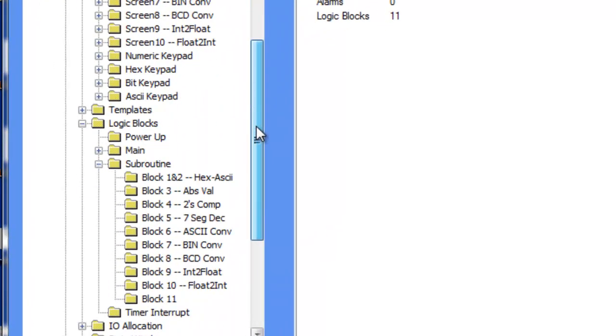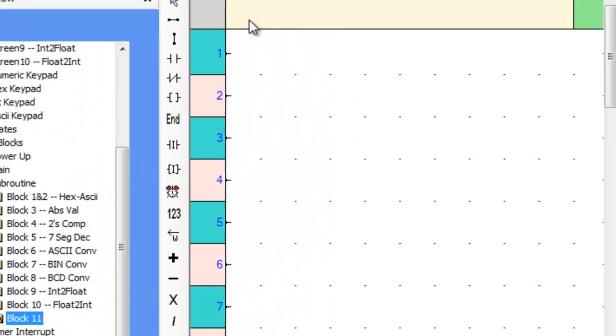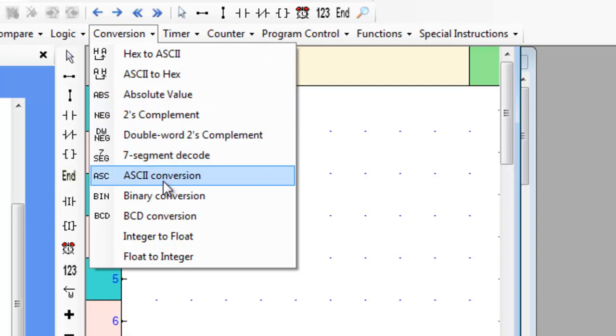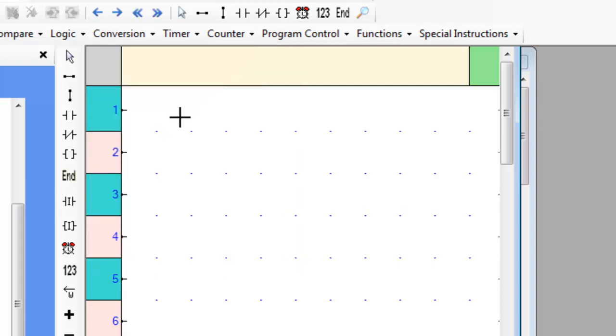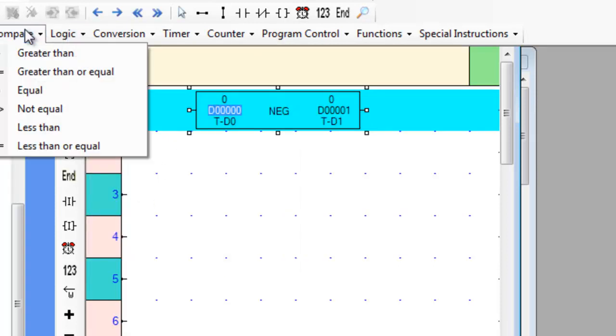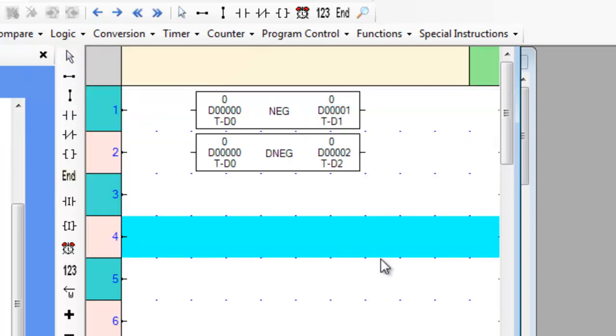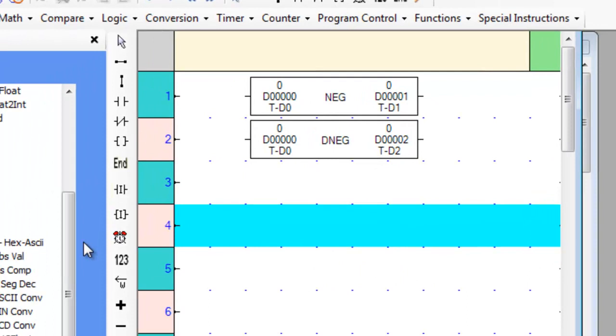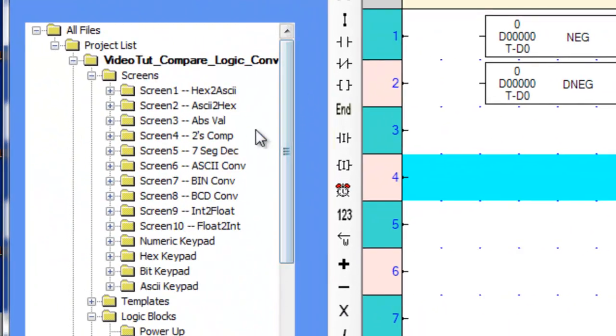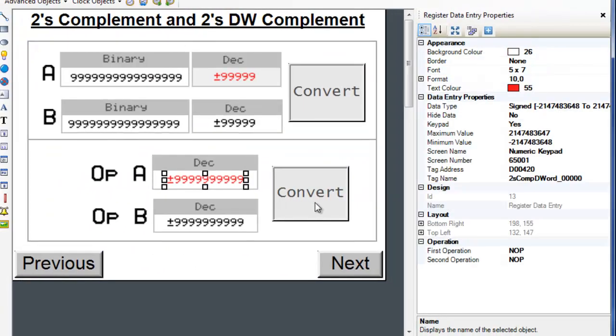First, let's hover over the conversion tab and place the 2's complement instruction on the first rung. Now let's go back and place the double word 2's complement on the second rung. Now that we know where the instruction is and what it looks like, let's go over to screen number 4 and place the appropriate ladder logic subroutine on the right hand side of the screen.